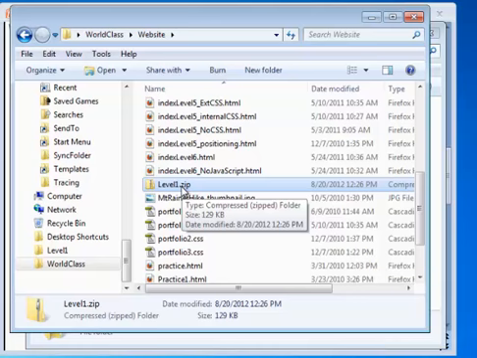I hope this makes it clear how you can unzip or uncompress or extract a zip file.